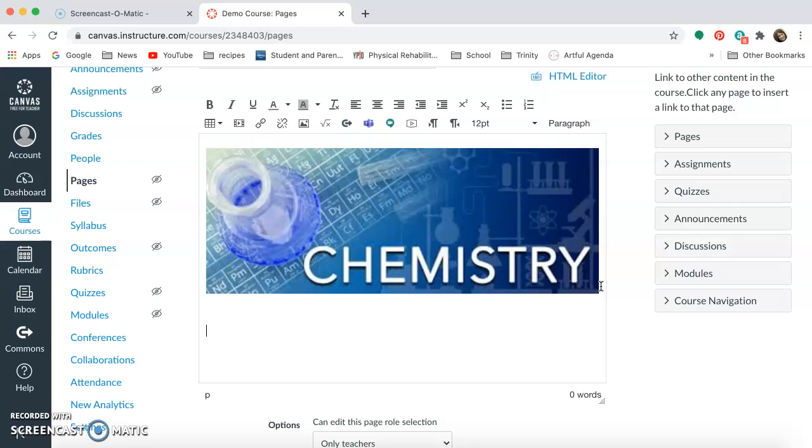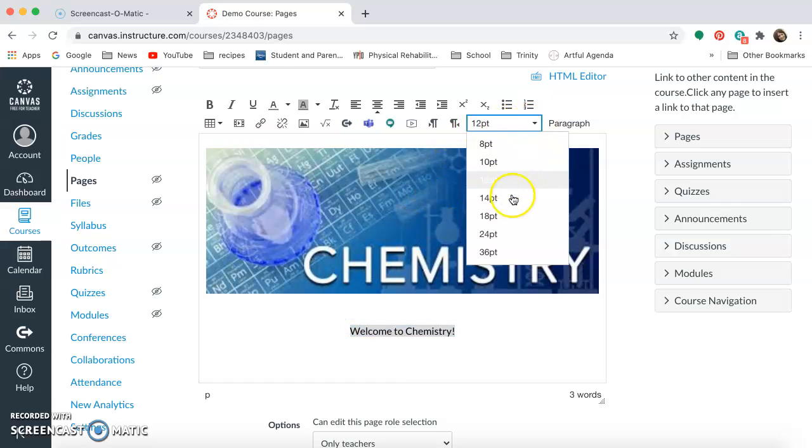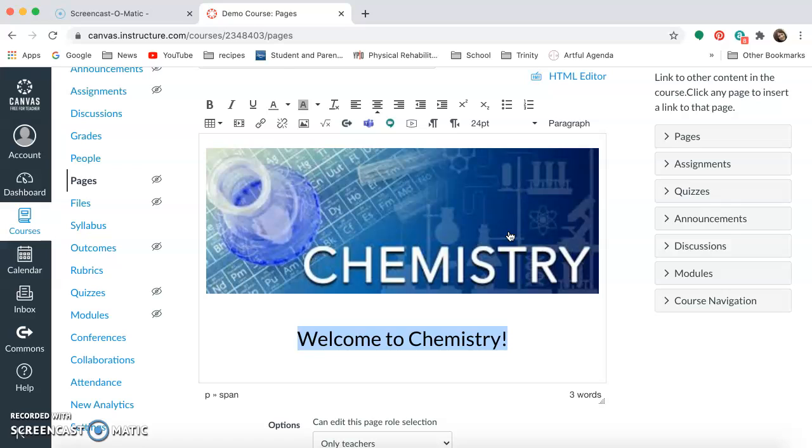Next, perhaps we want to add some text welcoming students to our class. Just like in a word processing app, we can align our text to the left, to the center, or to the right. I think perhaps we want this to be center aligned as we say welcome to chemistry. Now this is very small. We probably want this text to be bigger. So right here, instead of 12-point font, perhaps we want 24-point font.